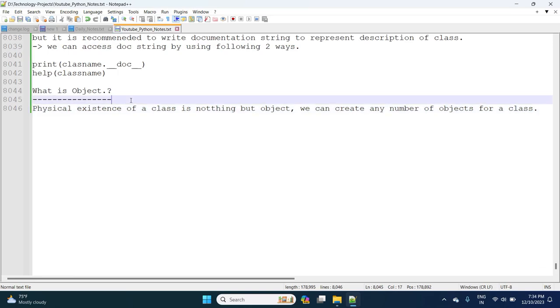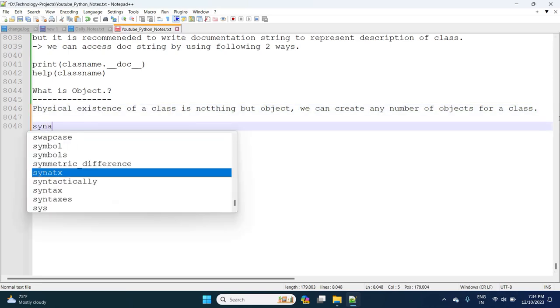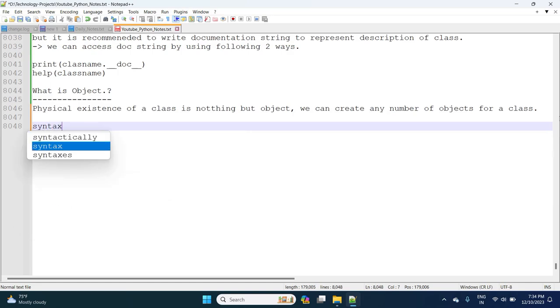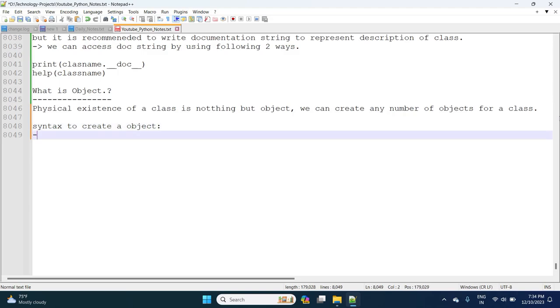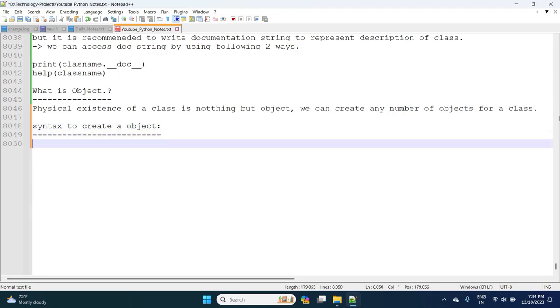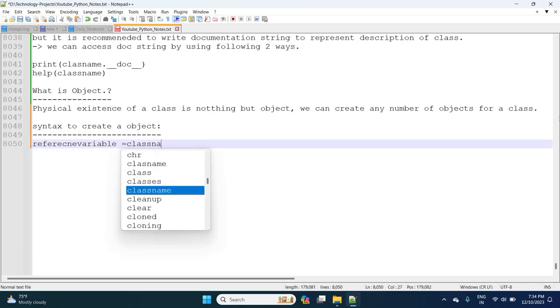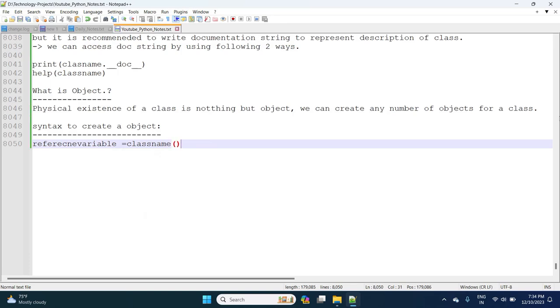Observe here, object means in the real world we are objects, because we have some nature. Physical existence of a class is nothing but an object. We can create any number of objects for a class, right? Next, syntax to create an object: reference variable is equal to class name.